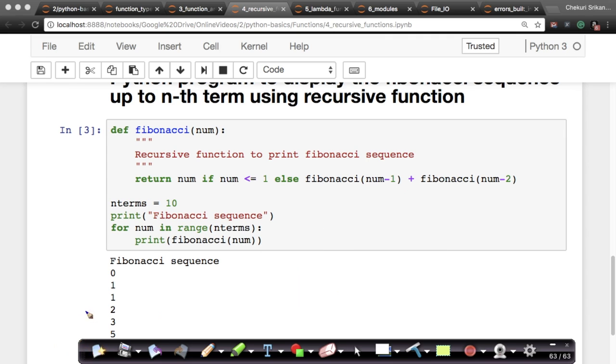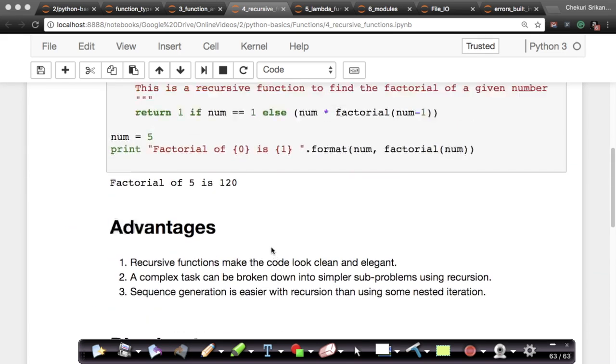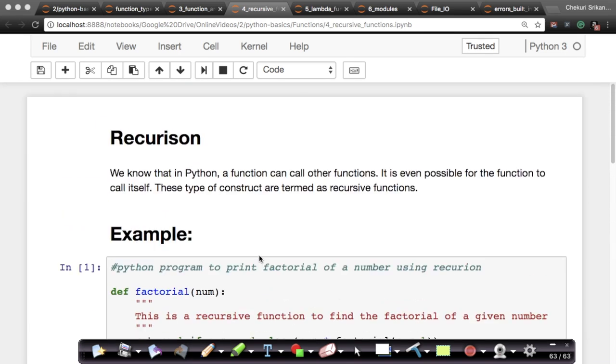And recursion is extremely useful. If you have studied data structures or algorithms, you would have seen recursion everywhere. It's one of the most powerful ideas in programming across languages. And by the way, recursion, as I told you earlier, is not unique to Python. It's there in every major programming language we can imagine.